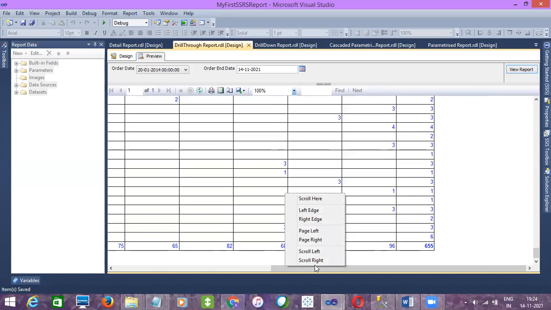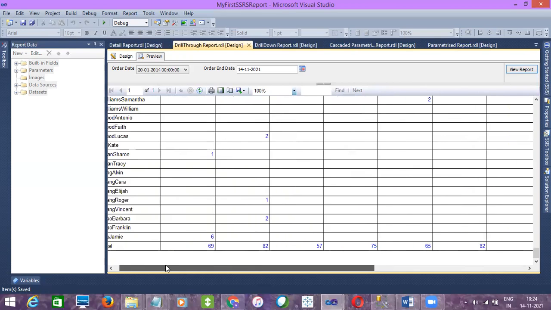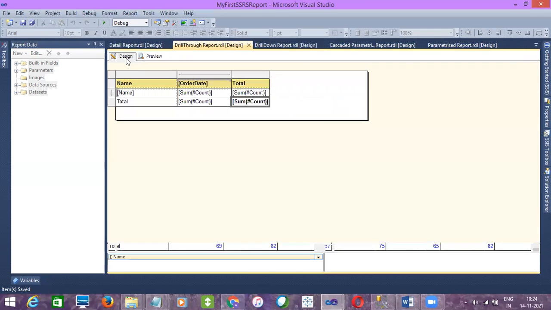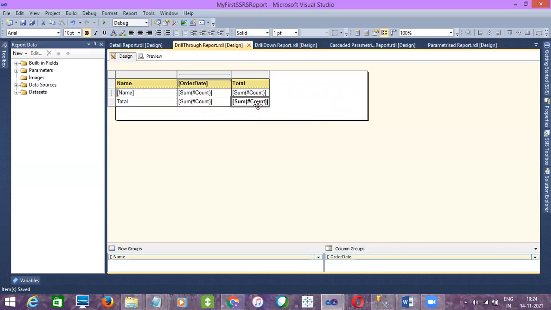Clear, guys? So what is column total and what is row total? Now, if you want to add drill through, see for this, which parameters do you need to pass, guys? Is it the name or is it the order date? Do we need to pass any parameters or not required?